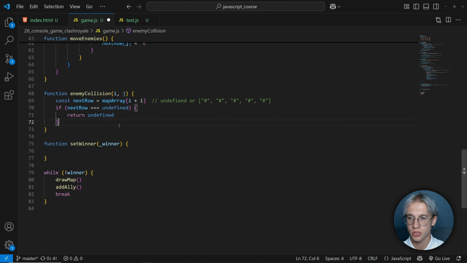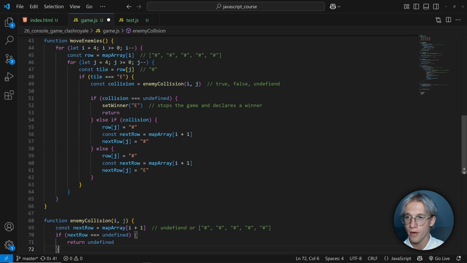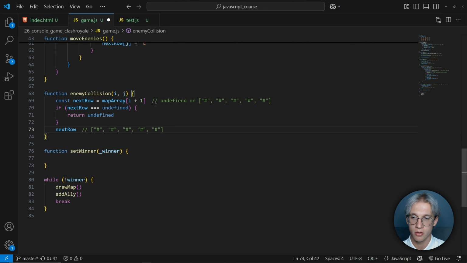So if the next row is undefined, we return undefined. And then our move enemies function calls the setWinner function and stops this function with the return keyword. This is a very important point that you need to understand, that after this check, our next row can be only an array from our map. And now I can access the next tile that will have one of these values.